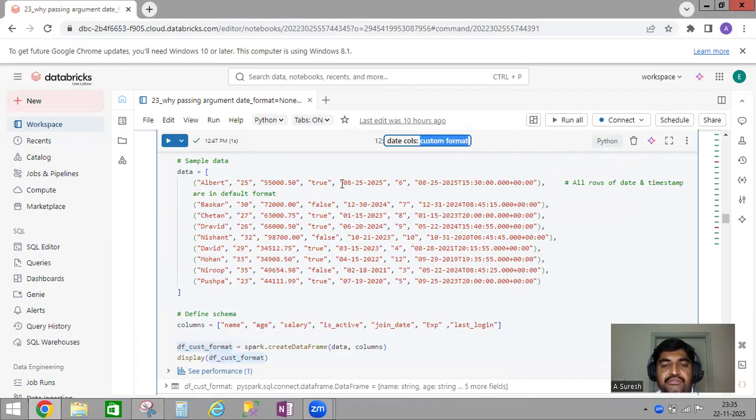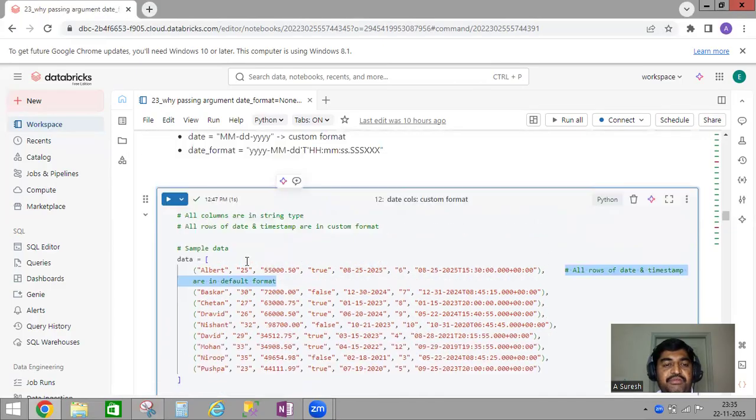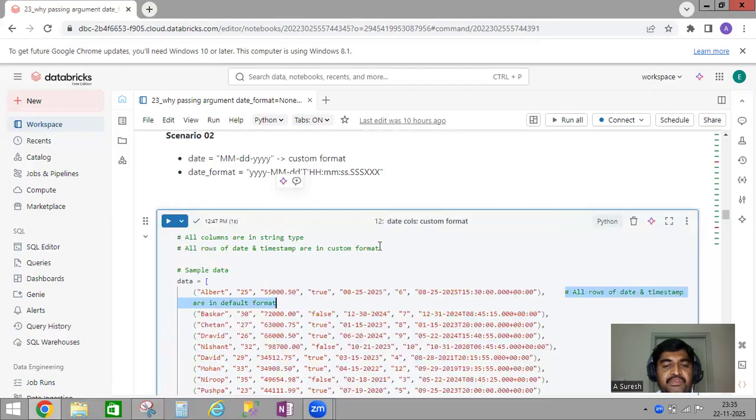That means this date and timestamp are now in custom format. Custom format means it starts with month, date, year, whereas normally default format is year, month, date. So it is in a different, custom format. Similarly, the timestamp is also the same. It's not the default year, month, date, but starts with month, date, year, and time. That's why I mentioned here the rows of date and timestamp are in custom format, and all columns are string type.